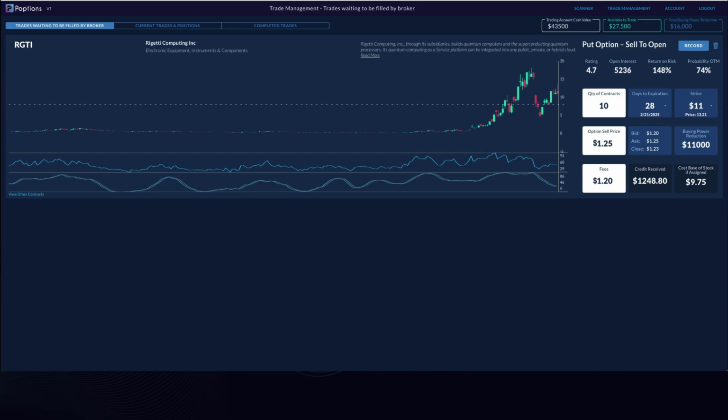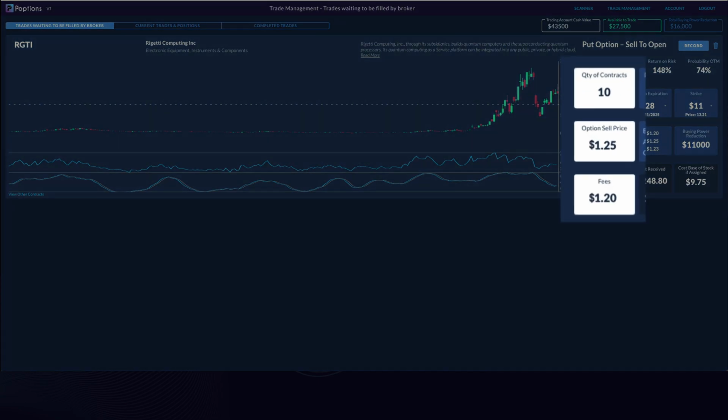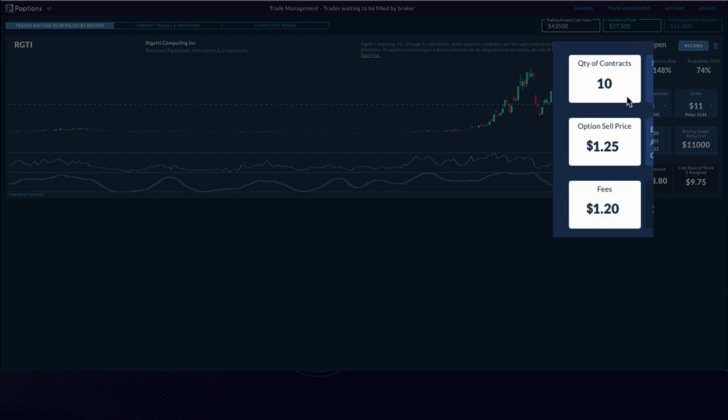I record all of these transactions outside of Poptions, either in my broker's account or manually in a notebook or spreadsheet. I can now modify the quantity of contracts from 10 to 9. The sell price will be the average of the 3 separate orders, which equals $1.27. The fees will be the total charged for all 3 transactions, which equals $3.30.